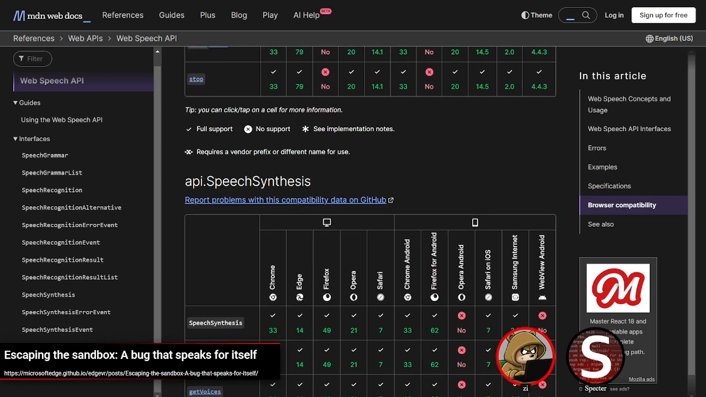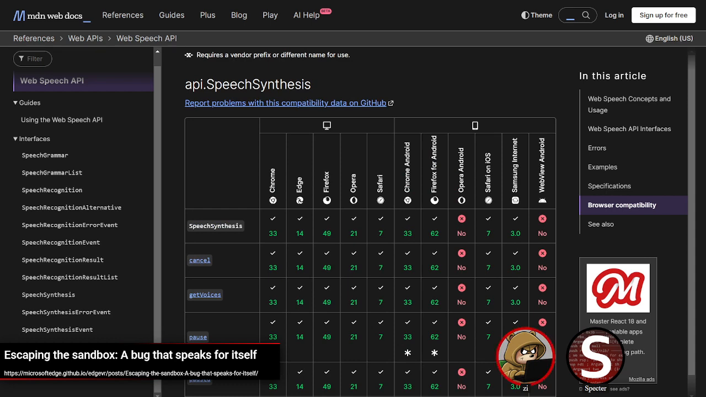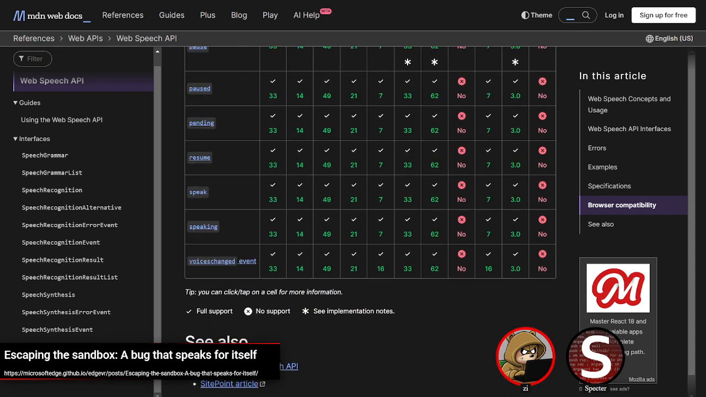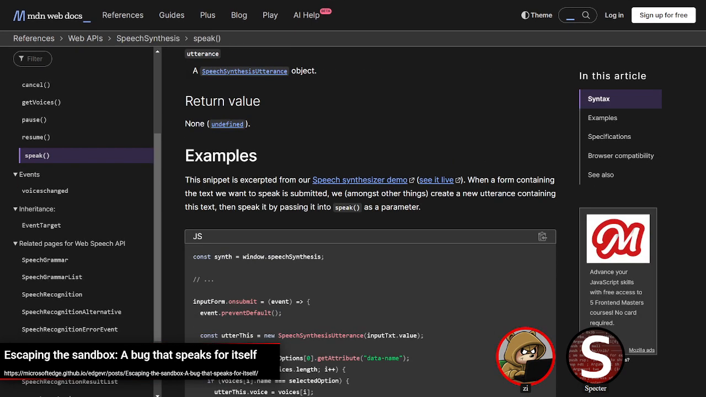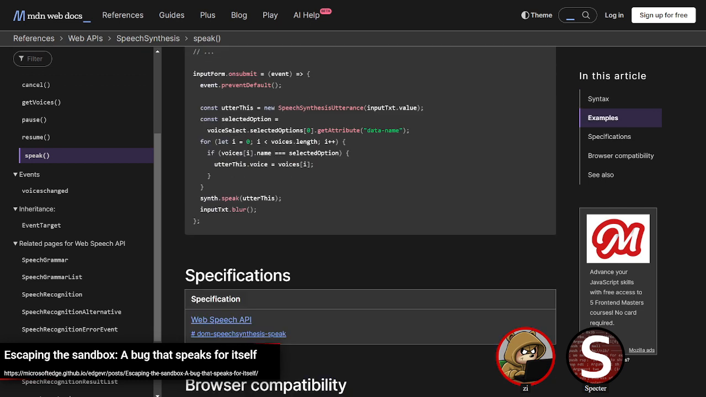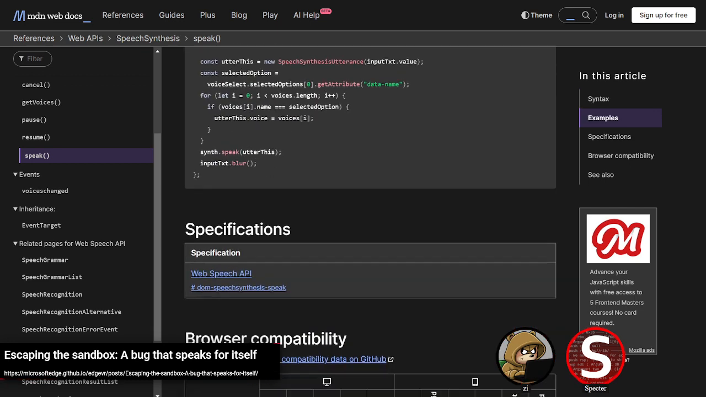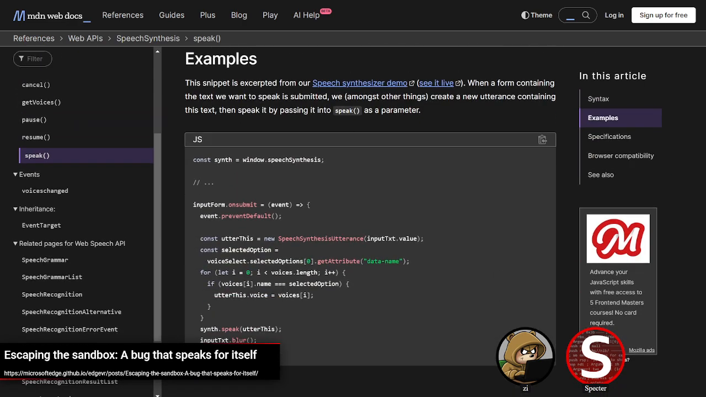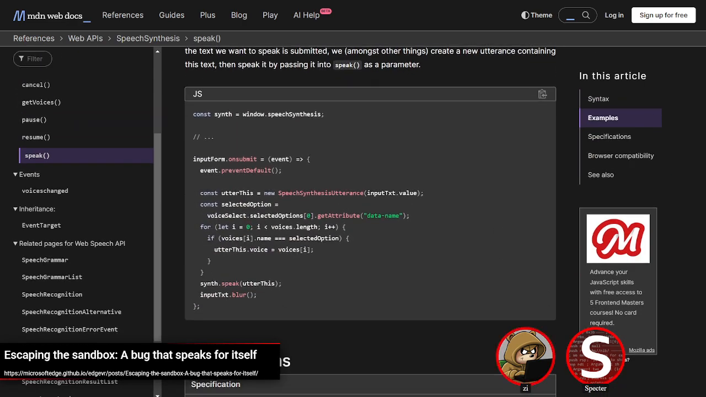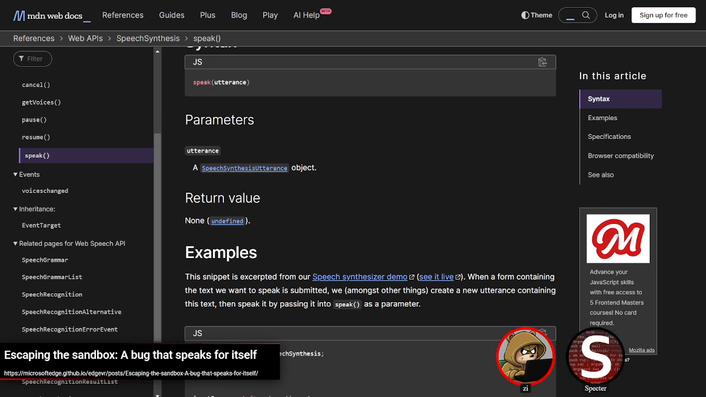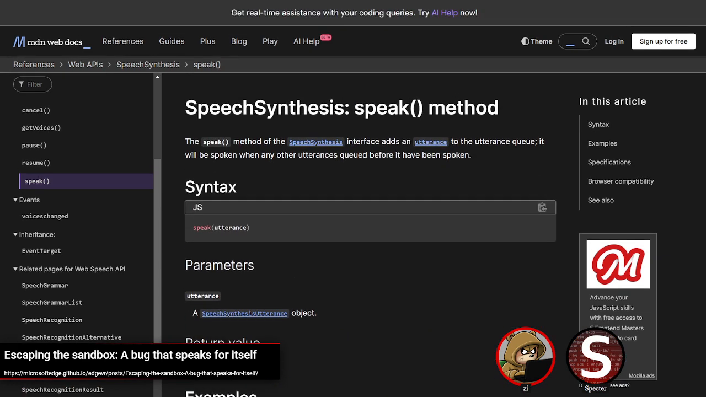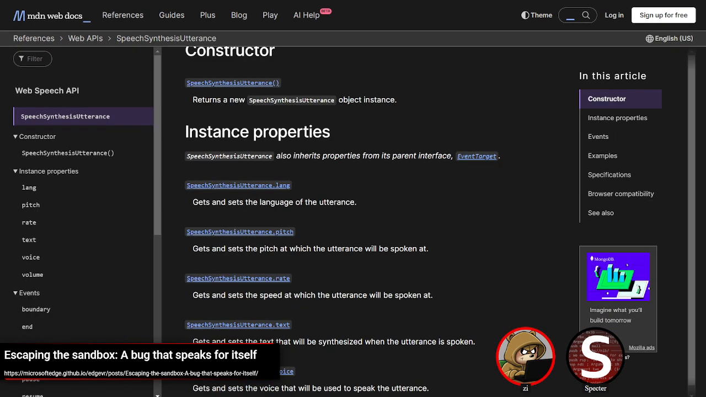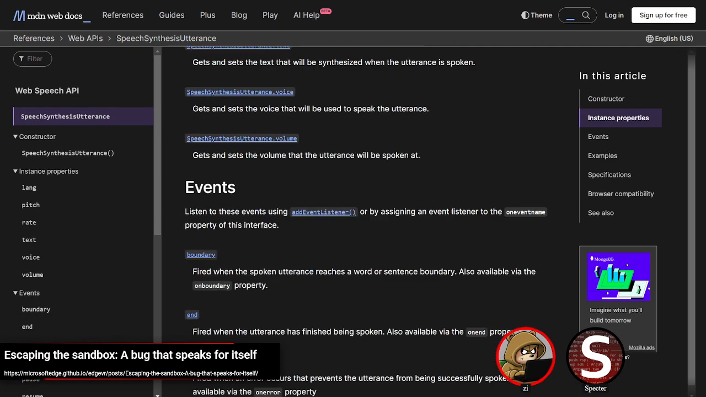I just pulled up the MDN here, but it looks like I'd probably have to spend a little bit more time digging into it. It's always fun trying to read these browser compatibility charts in the JavaScript documentation. It's a real fun task every time. Looking at the example they have here, I don't see any mention of it. I guess they do go through the utterance here, so maybe something gets documented there.